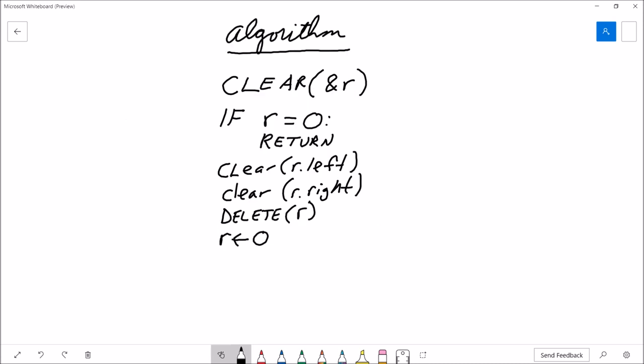Okay, so here's what the algorithm looks like. We're going to accept a node's memory address by reference. That's what the ampersand in front of the R is representing. First thing we're going to do is check for null, right? We can't delete a node if there's no node. If we have null as the memory address, there's no node to delete. So that's going to be our base case. That's when the recursion is going to stop.